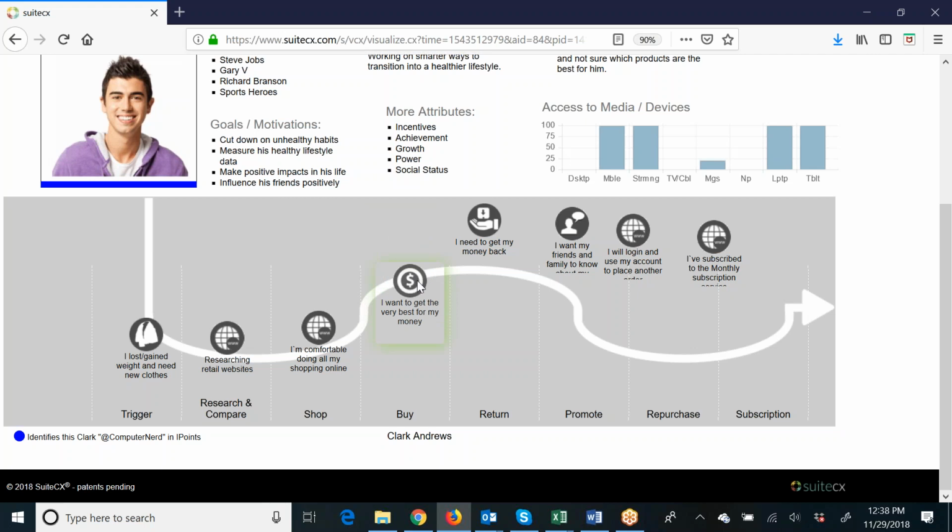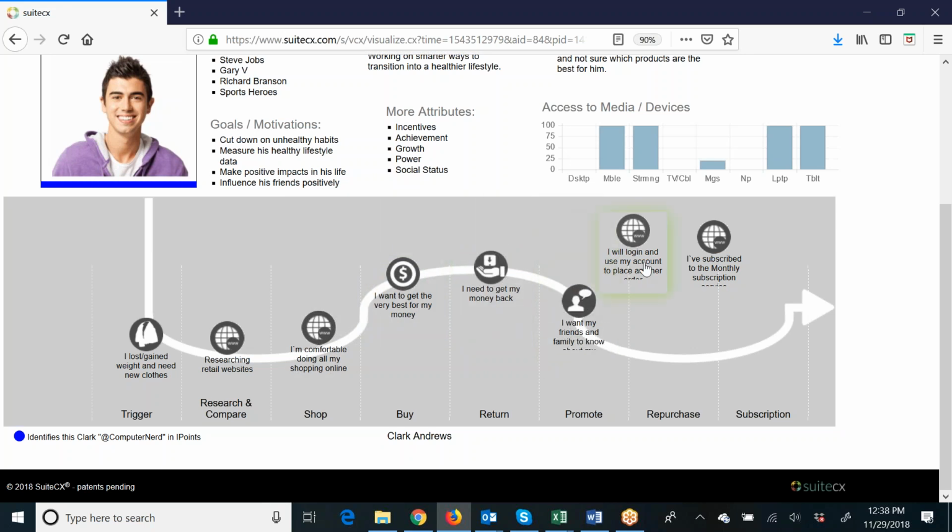He's happy working online. He wants to get the best value for his money, and he wants his friends and family to know about the products that he enjoys. He's logging into his account, and he has subscribed to the monthly subscription. And just refresh your browser periodically to make sure everything's locking in.